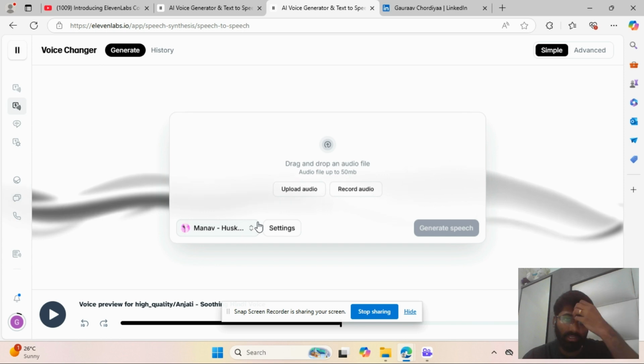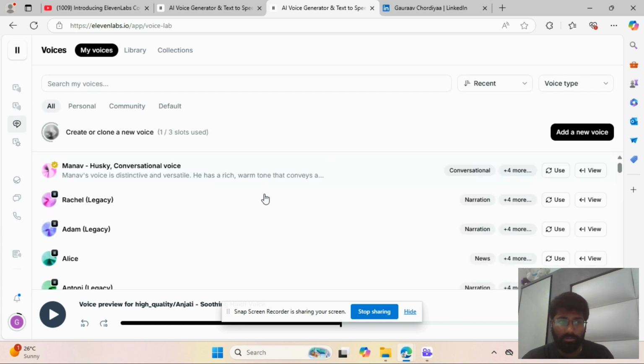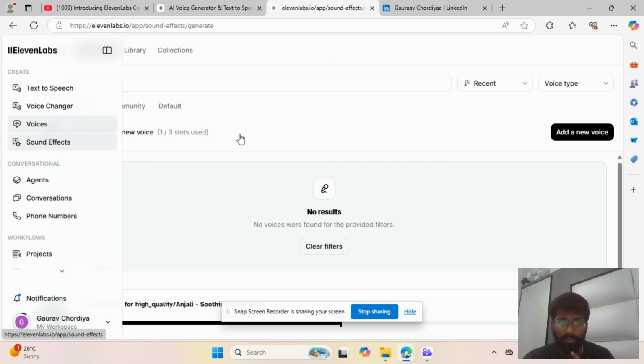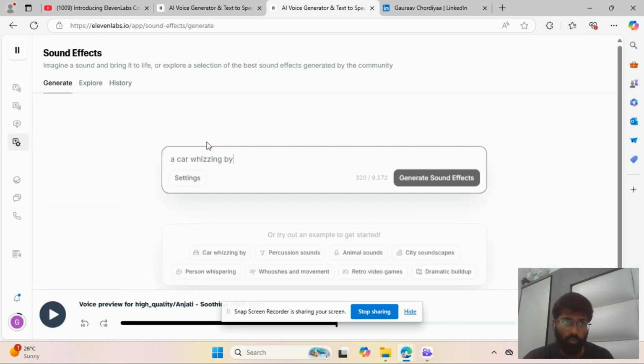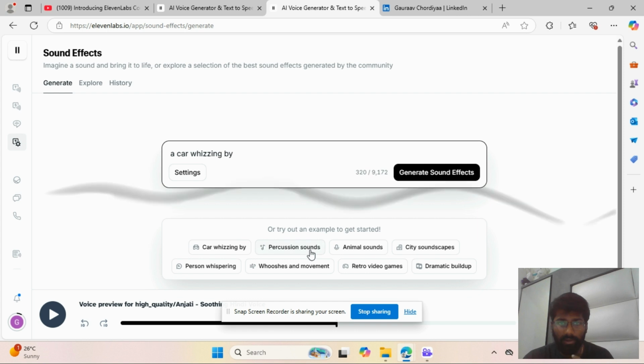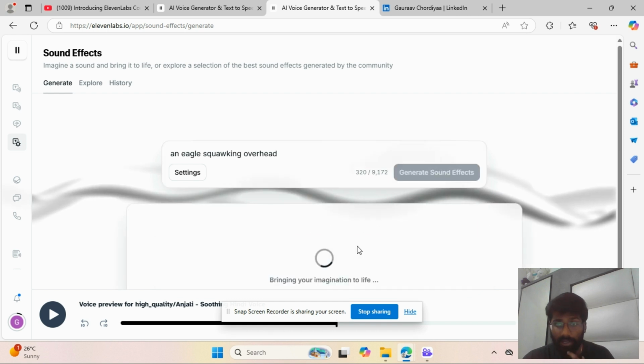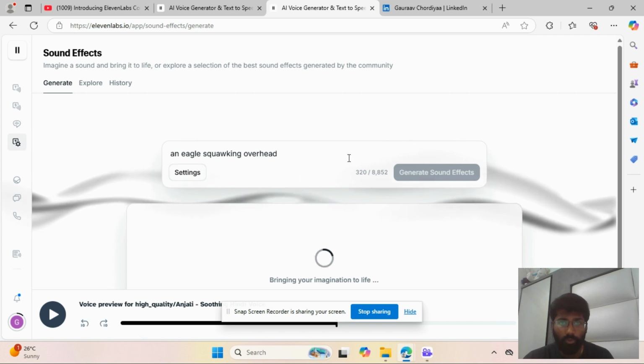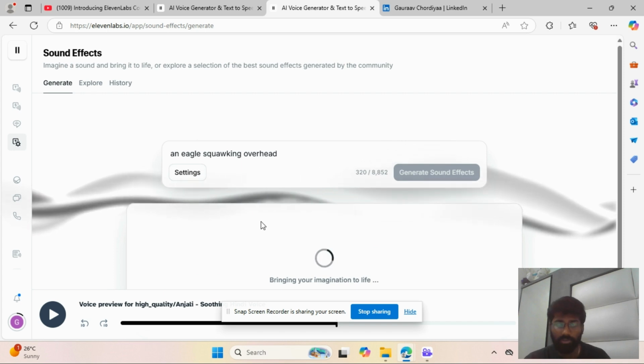Now there's voice. You can generate different types of voices here. You need to provide a prompt and it will generate a voice from that. And after that, here is the sound effect. So for example, if I am giving an animal sound, and if you change some settings over there and you are providing a prompt, it will generate a sound effect by using the prompt.